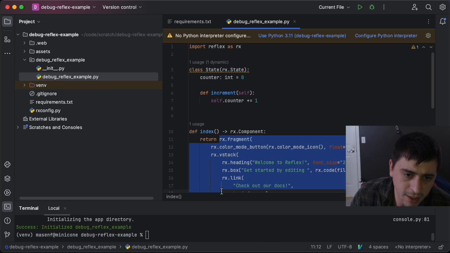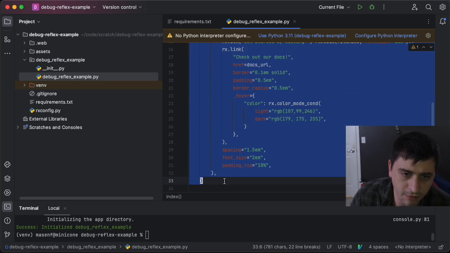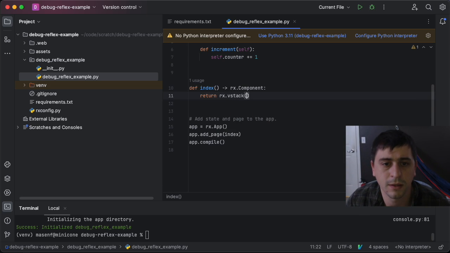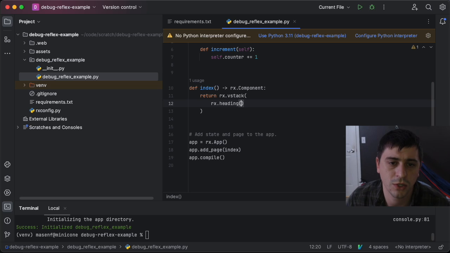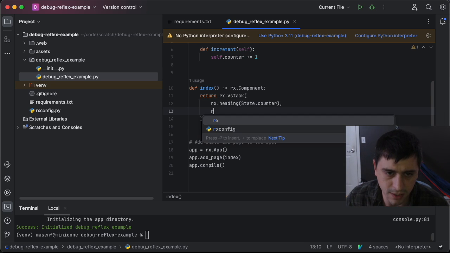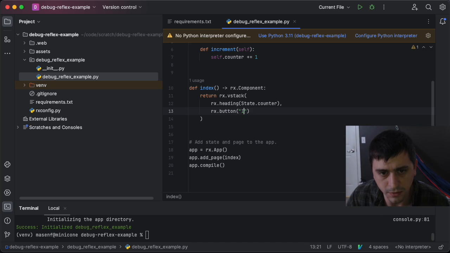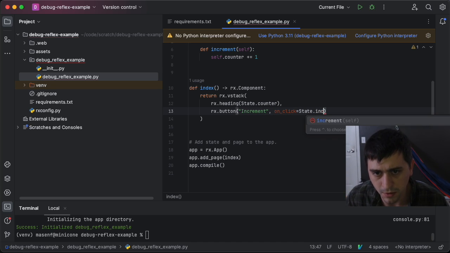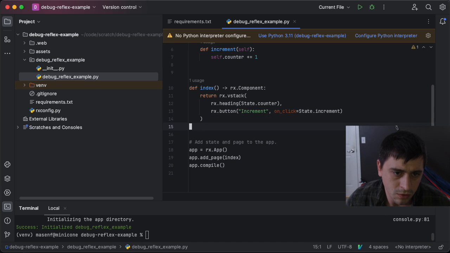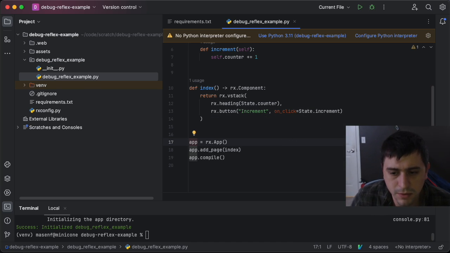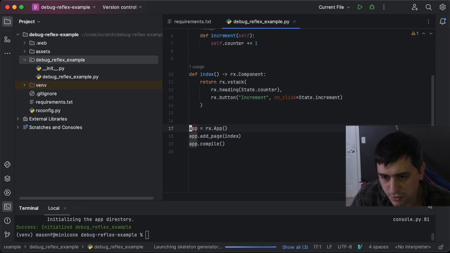For the front end, we're going to delete all this and just have a VStack that has a heading showing the count and a button to increment the count. Okay, so that's all we need for the app. Let's make sure we have our interpreter selected.